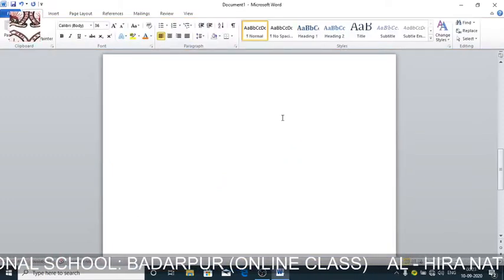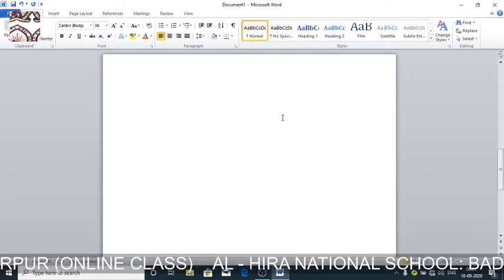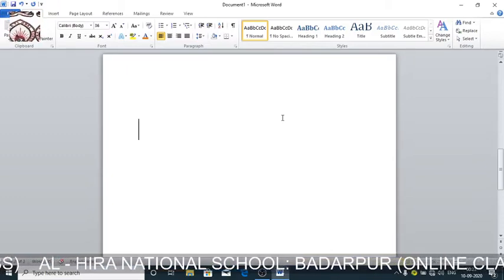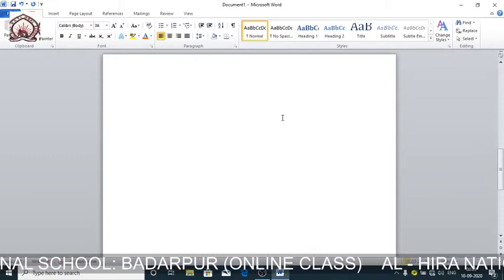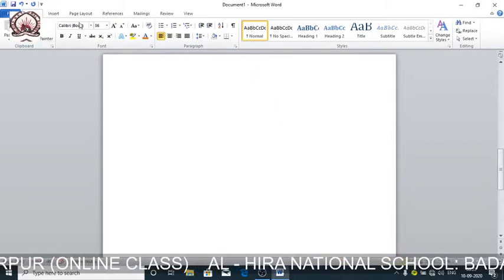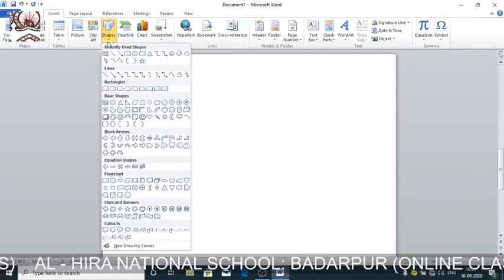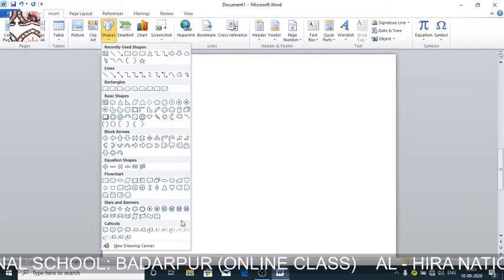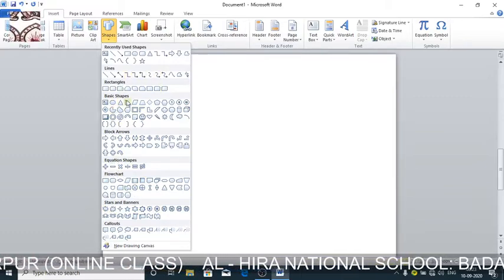Now what is auto shape? Auto shape means MS Word comes with a set of built-in complex shapes which are known as auto shapes. There are several types of auto shapes, like lines, connectors, callouts, stars, banners, etc. So you can see here in the shapes there are so many types of auto shapes. You can see stars and banners, then lines are also there, then basic shapes.